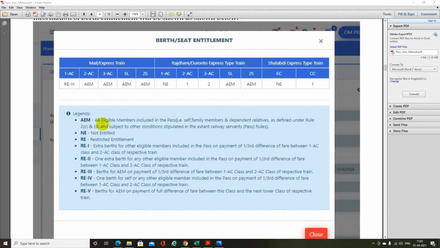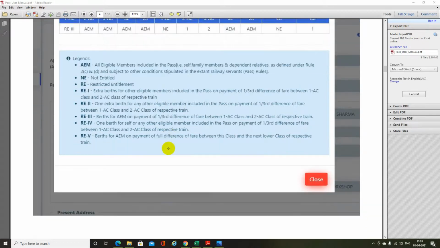AEM, all eligible members included in the pass: self, family members, dependent relatives as defined under Rule 2C and D, subject to other conditions stipulated in the extant railway service pass rules. In this way, all the entitlements are shown.